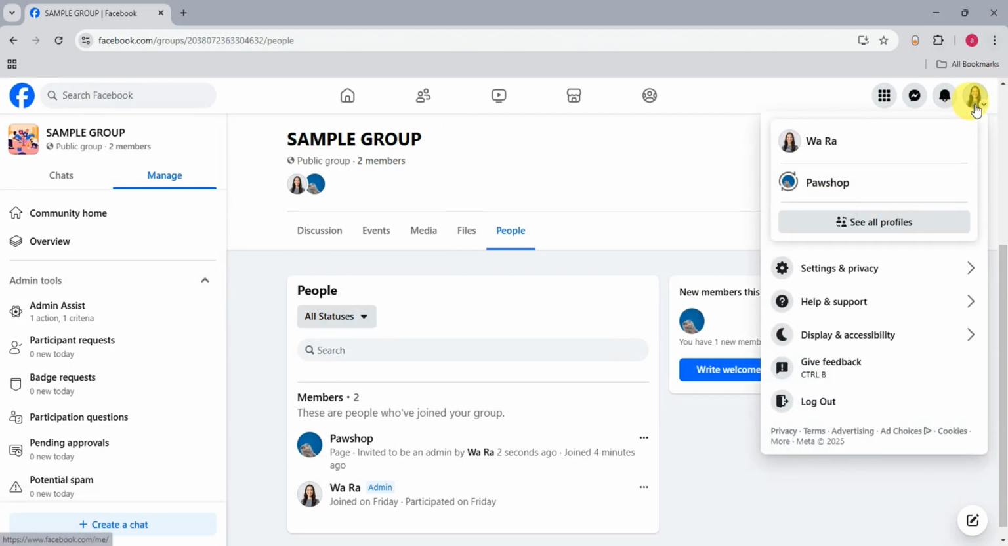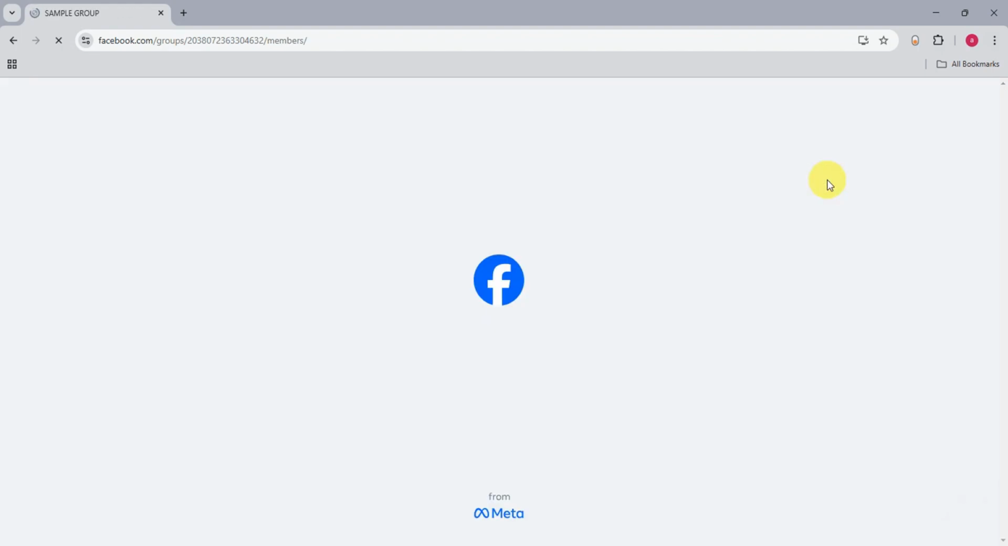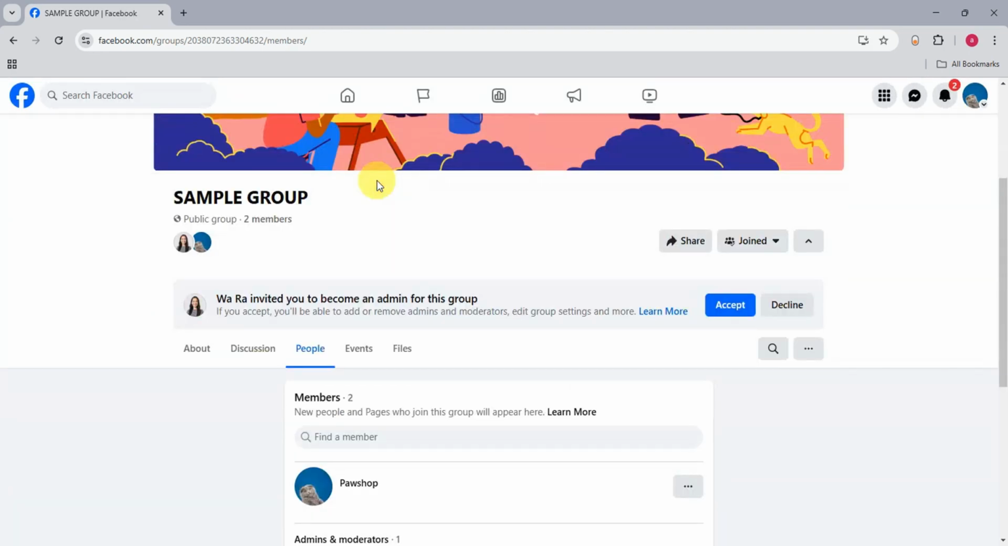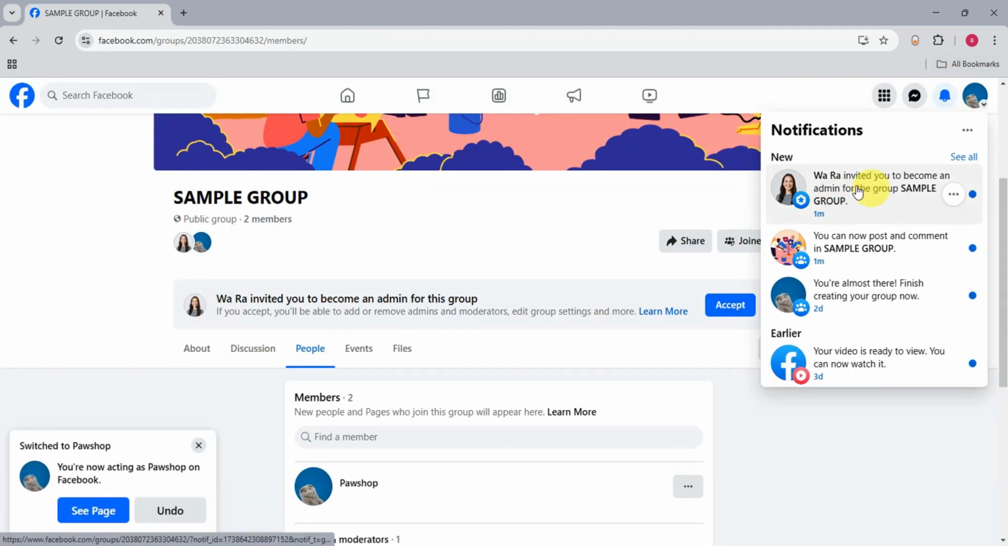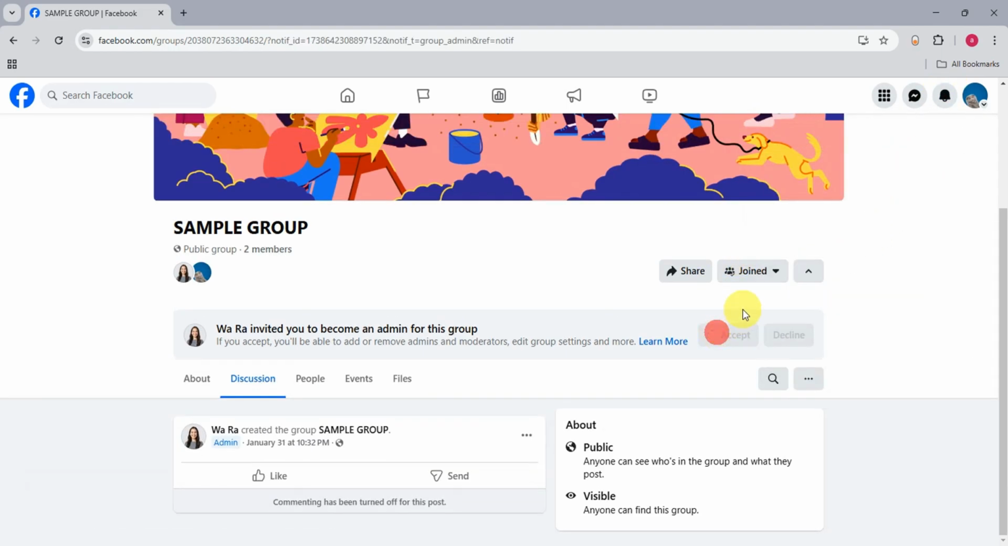and right after, let's head back onto our page and accept that. So click here onto the top right corner, switch back to your page, and just accept the invite. From there, you should be able to link your Facebook group to your Facebook page. And we can see that invite here onto the notification. Let's just go ahead and accept that.